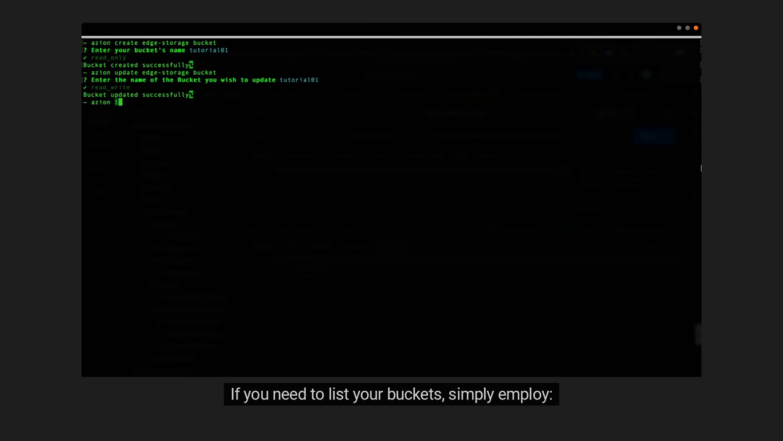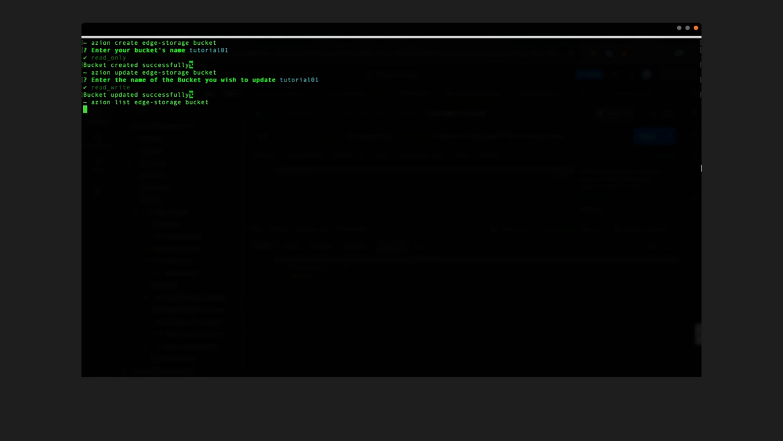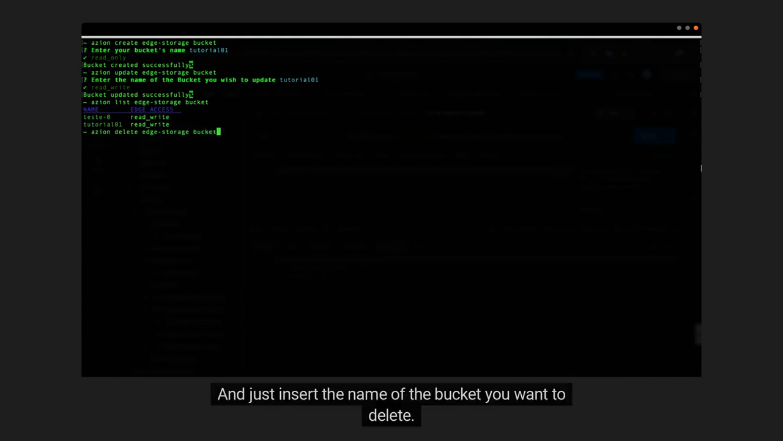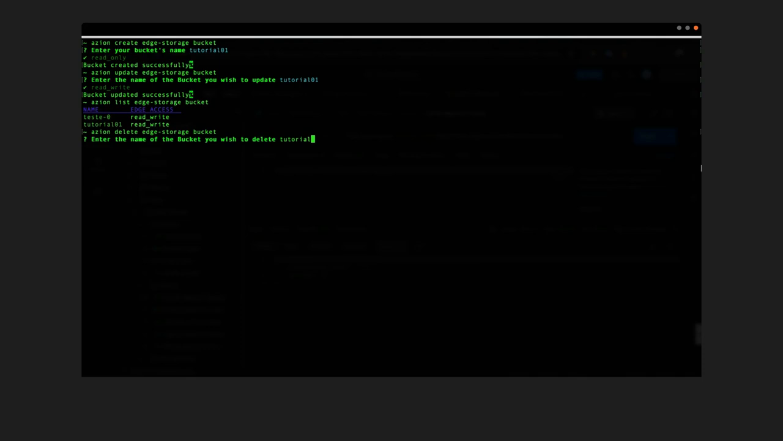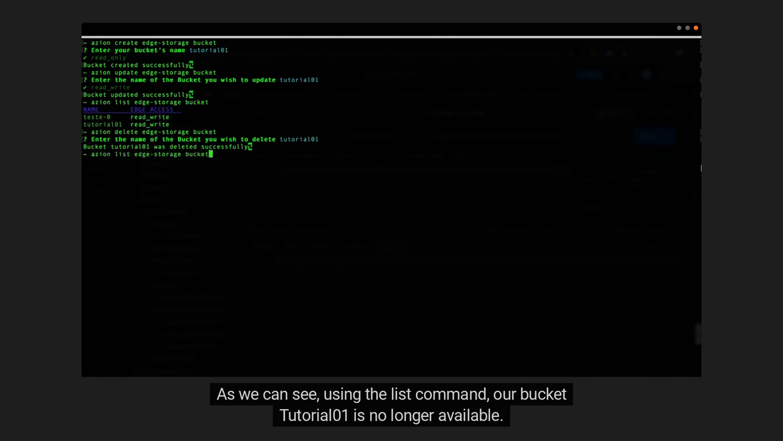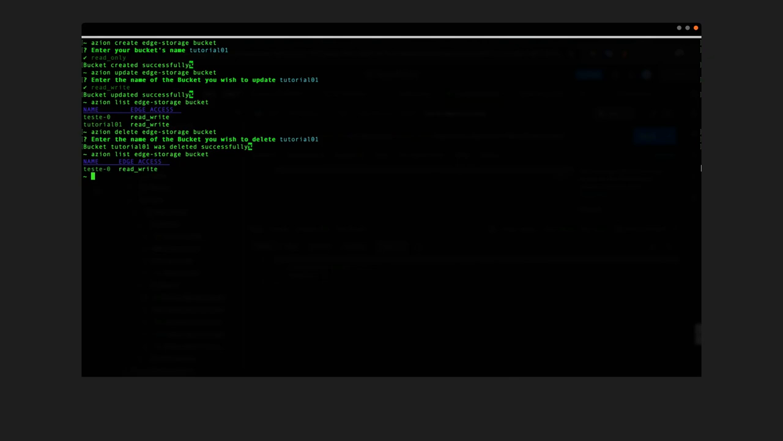If you need to list your buckets, simply employ azion list edge-storage bucket to streamline your view. And for the removal of a bucket, execute azion delete edge-storage bucket, and just insert the name of the bucket you want to delete. As we can see, using the list command, our bucket tutorial01 is no longer available. For the next examples, I'll recreate this bucket.